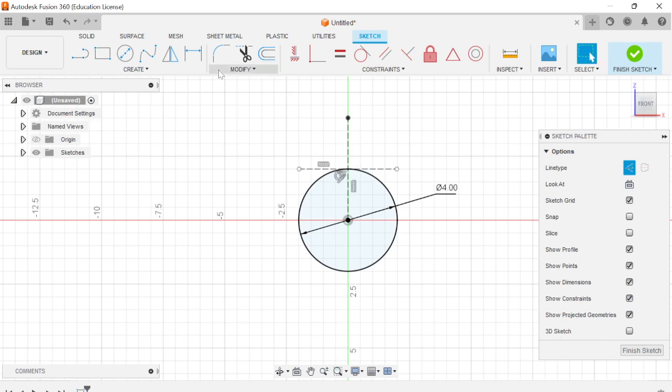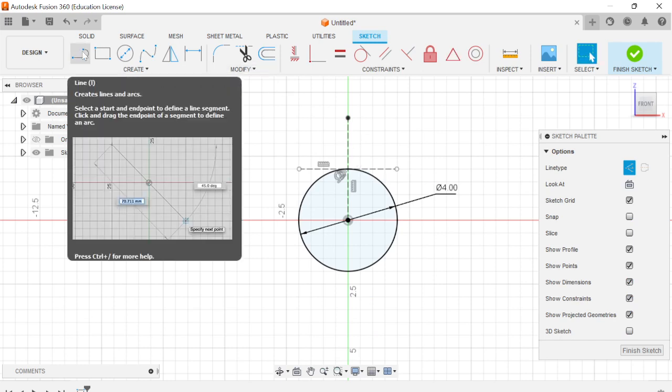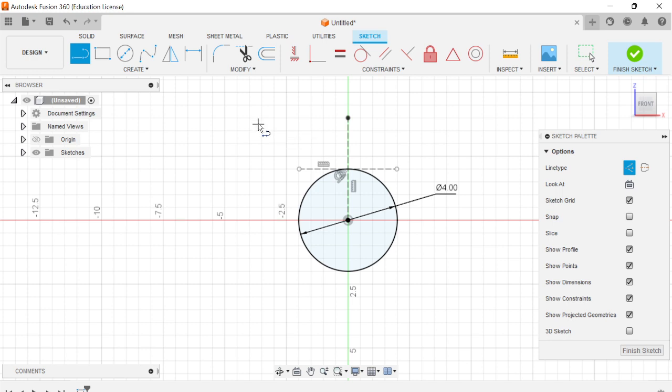So now I'm gonna go to the line tool, and I'm gonna make half of a tooth. I'm going to start from the top. I'm going to quickly change out of construction because I want to make a solid line. I'm going to click, drag out, and then go at an angle down and connect.